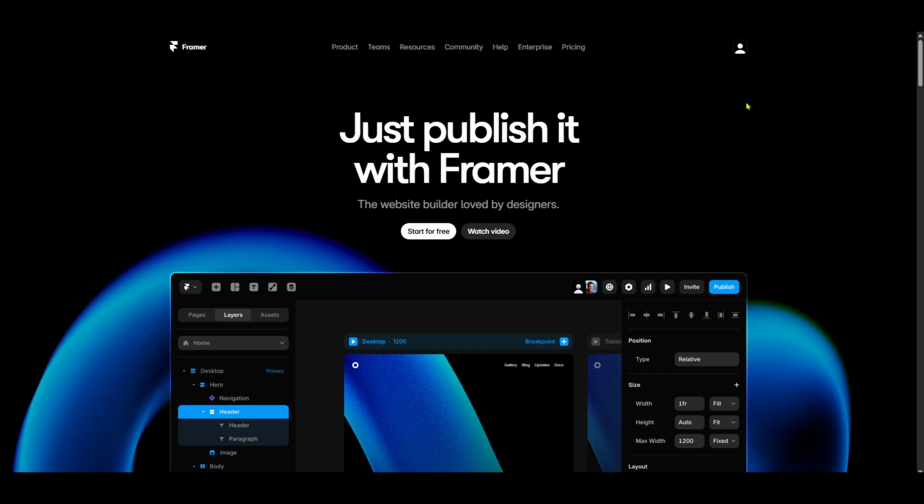To begin, you'll want to open up your web browser and head over to the Framer website. Here you'll find a wide array of features that make creating your site both fun and functional. Once you're on the home page, you'll need to log in, so go ahead and click on the Login button at the top right corner. Enter your credentials, and you'll be taken to your Framer home.